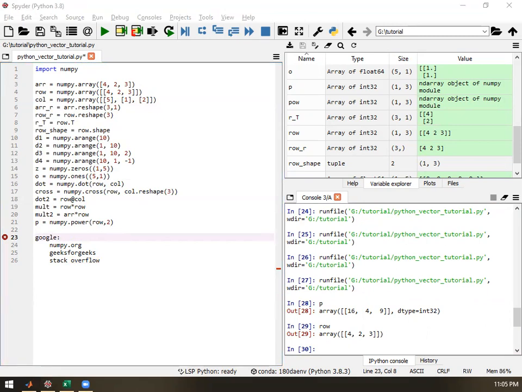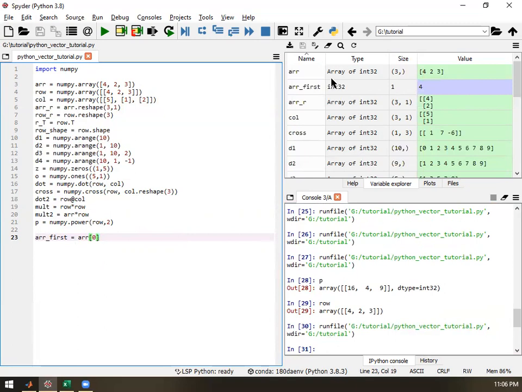So finally, to get values out of these vectors, again, we're going to use indexing. Now, we mentioned before that where Matlab starts its indexing at 1, Python starts its indexing at 0. So for example, to get the first value from our array, our array first is going to be R0. And there you go. The first value in our array is a 4.